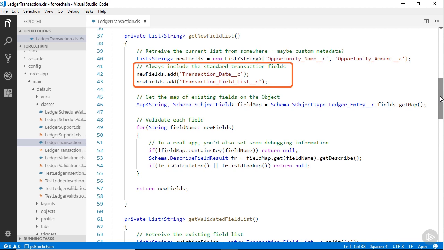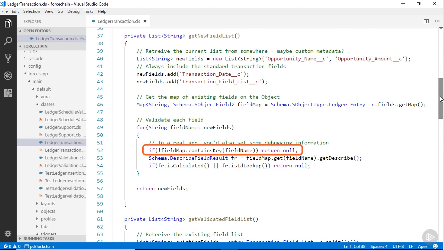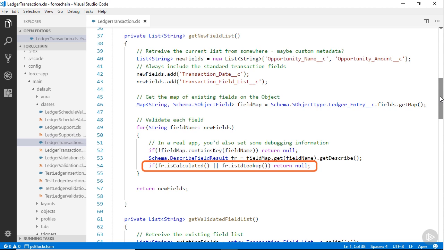The transaction field list and transaction date are also considered transaction data, so they are added to the list of fields as well. Next, we validate the field list. Every field is checked to see if it is a valid field. It is also tested to make sure that it is an acceptable data type. For this example, that means any data type other than lookup or formula.